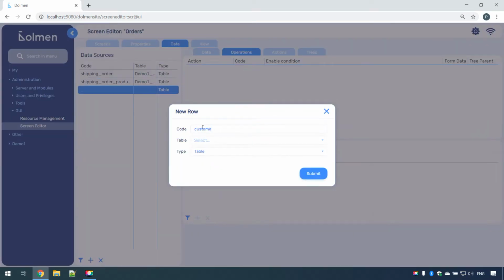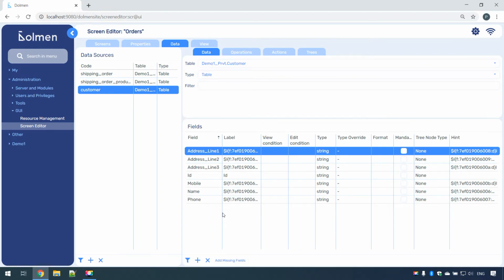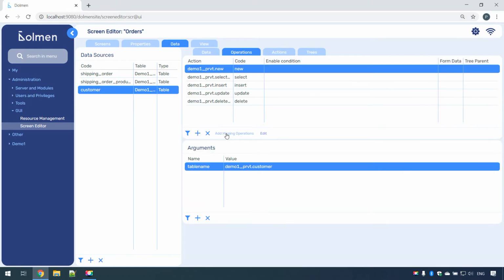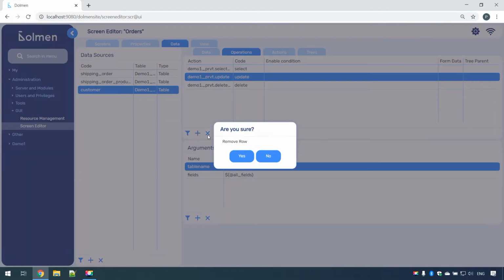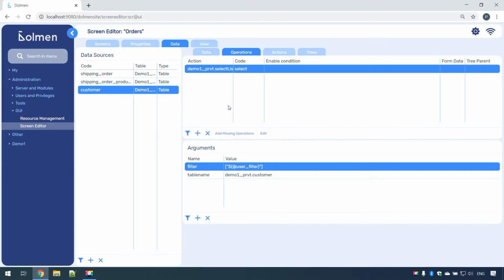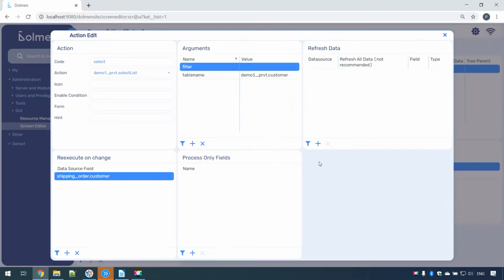Customer details: customer table, all fields. And I'm gonna use only select operation here, since I don't wanna edit customer details on this screen. I'm gonna renew this data source on change of the shipping order customer field. So, add this field to re-execute on change.